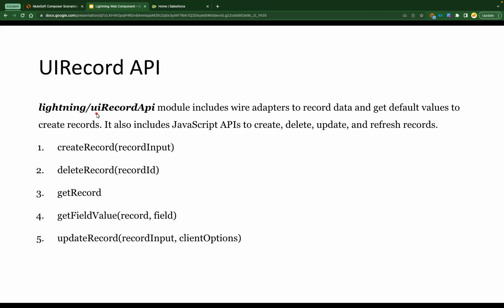The reason we are saying JavaScript API is because behind the scenes it is going to use the UI record API that we talked about yesterday as well, where Lightning Data Service is going to interact with the Lightning UI record API, and this UI record API is going to interact with the Salesforce database, with the Salesforce server, and get the information for you.